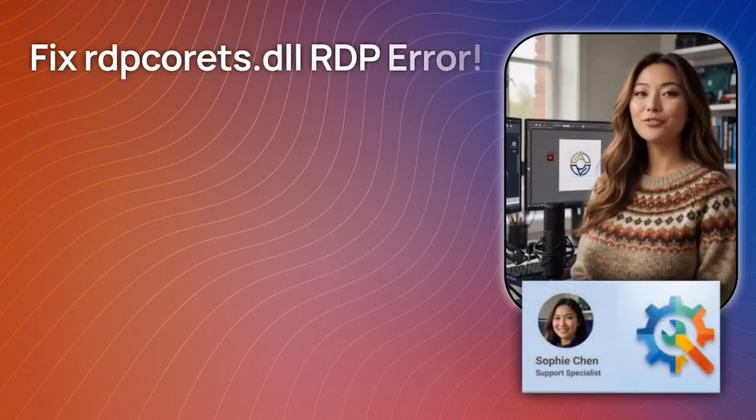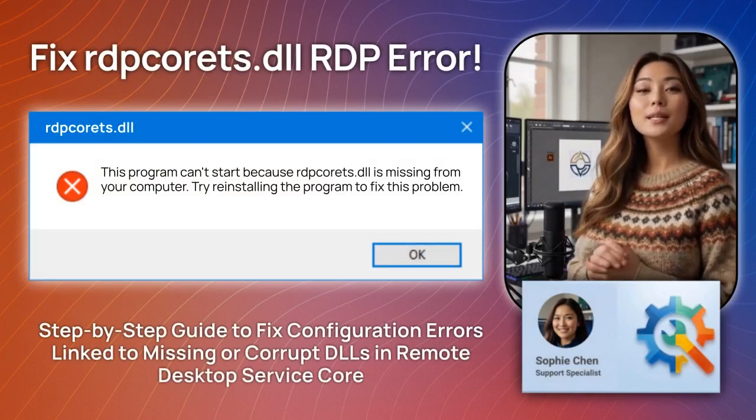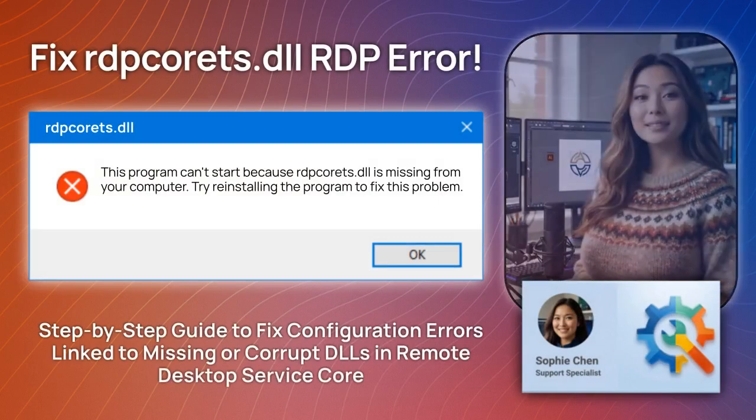Critical library mismatch involving the Rdpcorets.dll. I'm Sophie Chen, a senior Windows developer, and I'll help you get your PC back to a stable state.